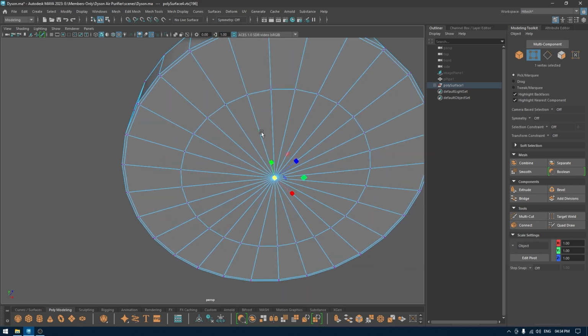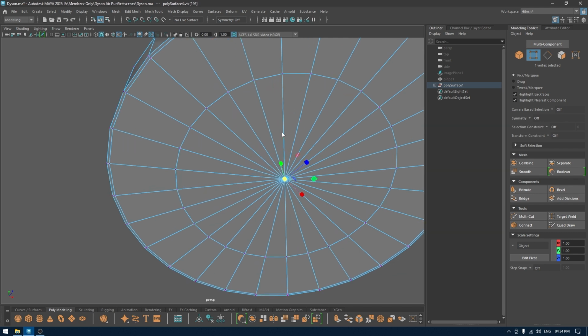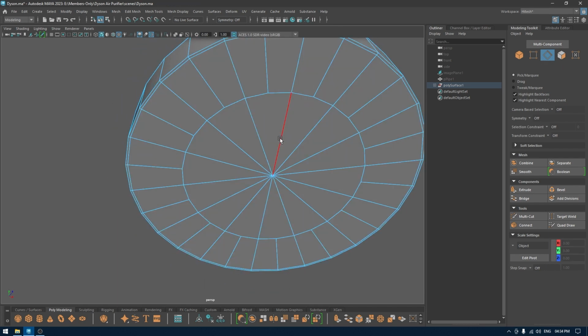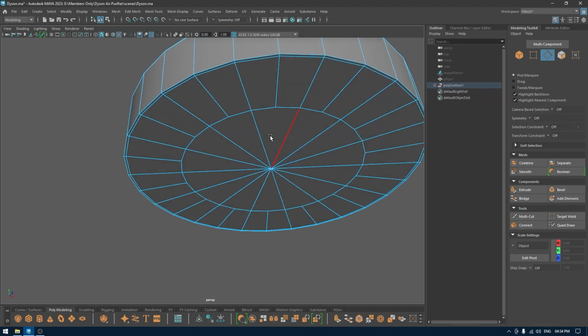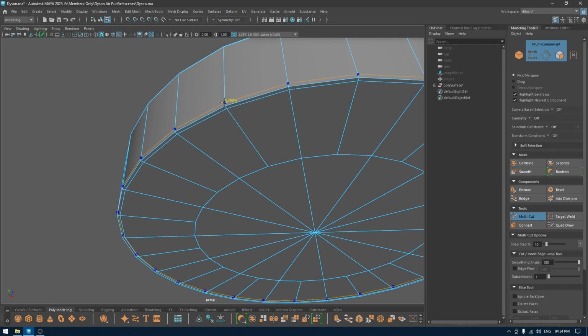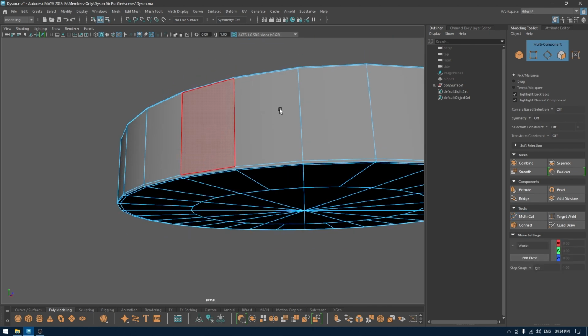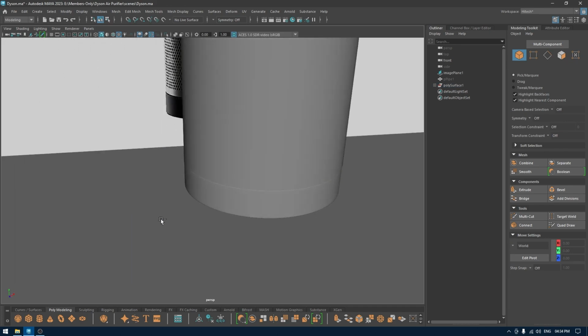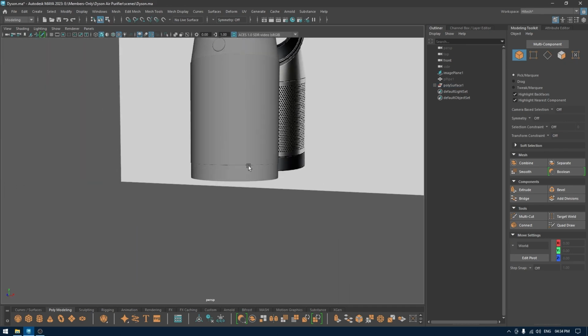Now there are triangles here, so you can convert them to quads by selecting the alternate edge here and delete, or you can manually convert them to quads by using a multicut tool. And I'm going to take the multicut and add one loop here like this. And I think we are good to go with this one.